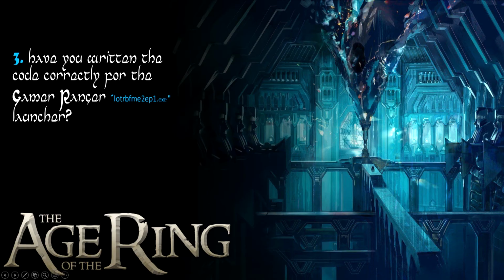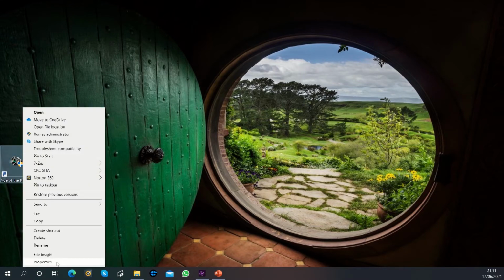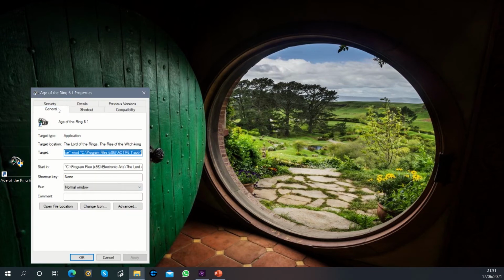The third thing to try is, have you written the code correctly? Now this is dependent on where you save the file, however I'm going to show you a trick to work out exactly what that code looks like and find it really quickly. So when you install Age of the Ring, it automatically puts a shortcut on your desktop. If you right click it and click properties, under shortcut, where it says target, this is the code that you need.